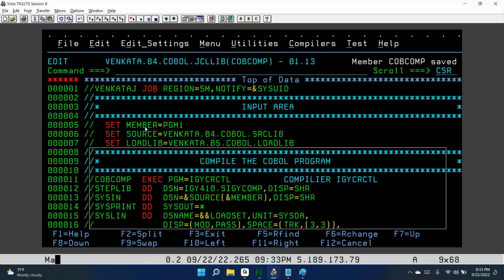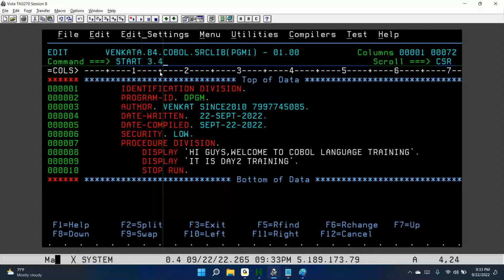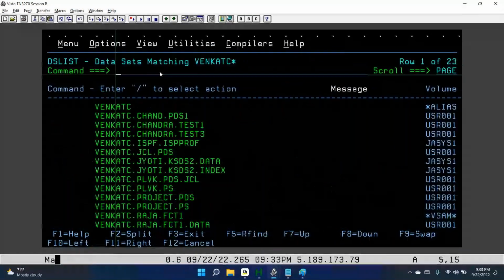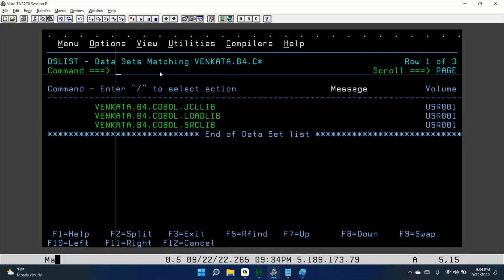Venkat, by executing this, the program which we have written in PGM1 will be compiled and saved into the load library? Yes, it will convert. It will store in the load library with the member name PGM1. With the same member name as yours, one more member will be created by this JCL in this PDS. I will show you that. One minute. Now you see the load library, nothing is there. No members in data set.